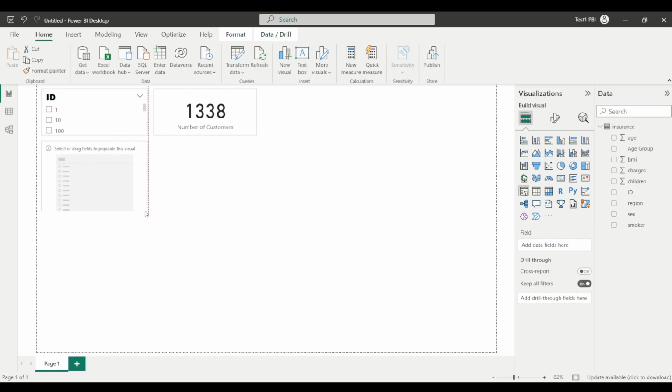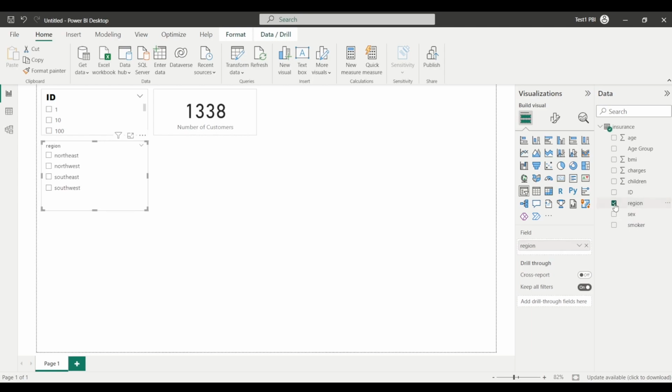Fine. Now let's say I want to represent region in this particular slicer. So I will first of all click here on the slicer and then I will simply check this box. And here you can see that different regions are being represented. Now let's say I want that this particular region slicer should be having same formatting as that of the ID slicer. So I will first of all click here on this ID slicer and I'll click on format painter and I'll again click on region slicer.